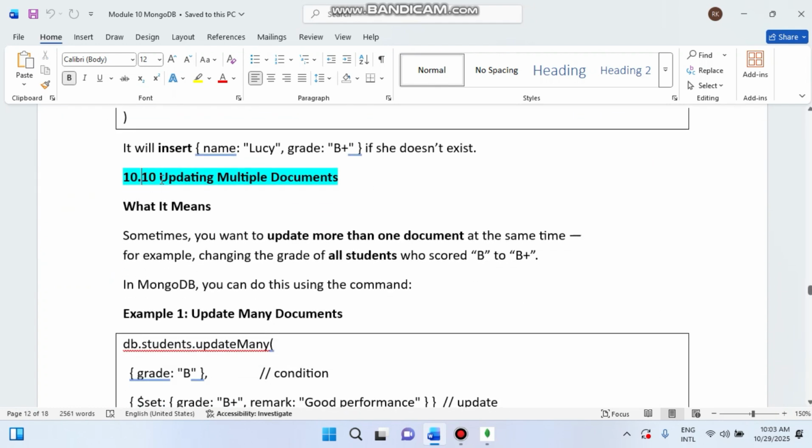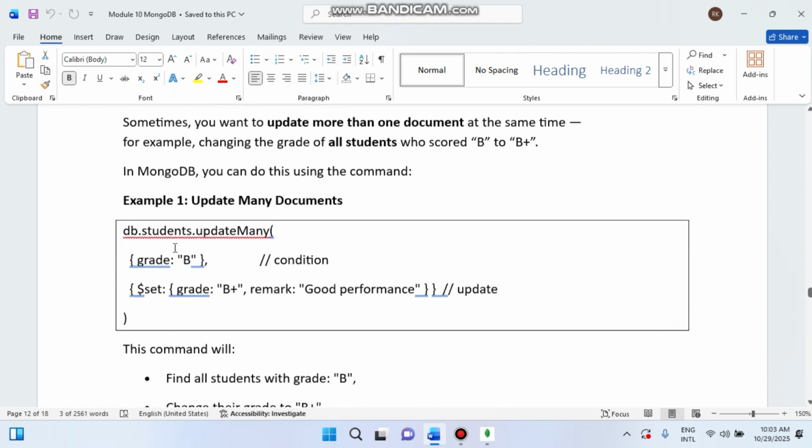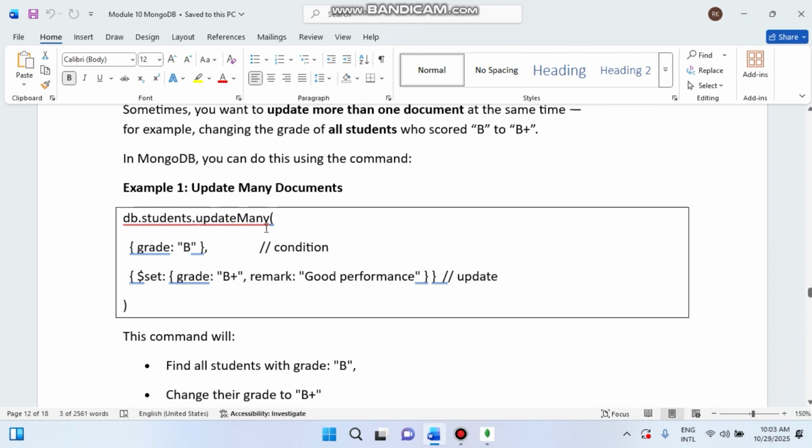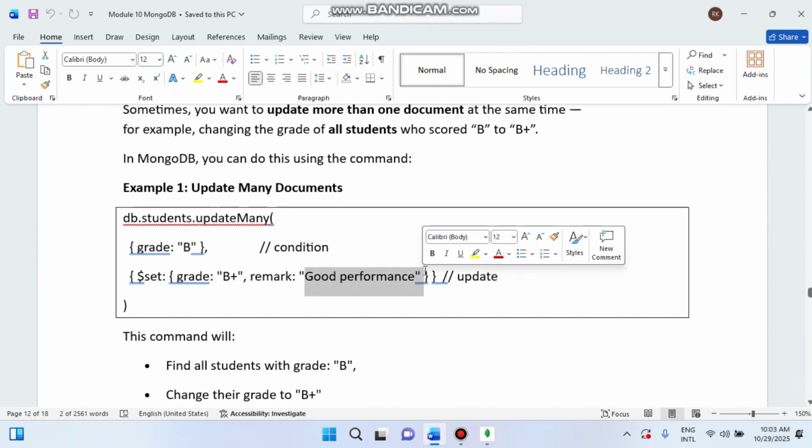Right now, the next step is to update many documents. That we also did previously. Whenever you want to update a lot of documents together at one time, isn't it? Documents means what? Your data, right? That is the same. db.student.updateMany, where the grade is B, I want to remark what? Good performance, isn't it? That is also done.